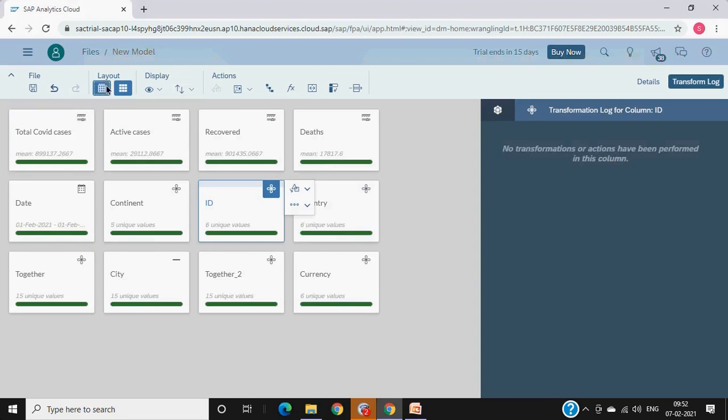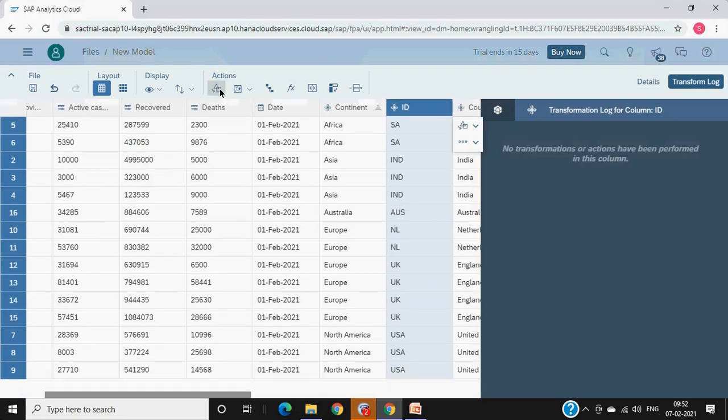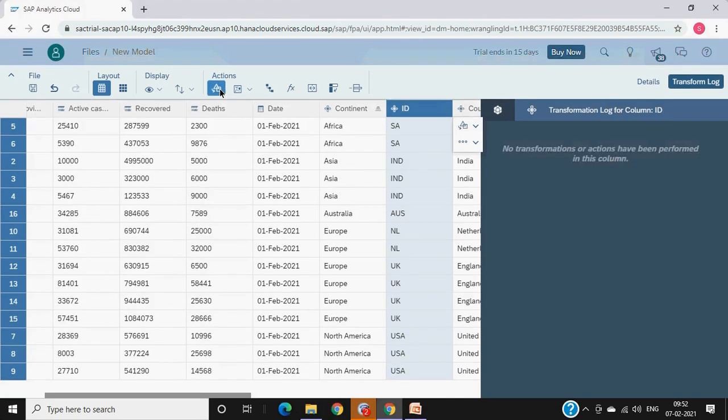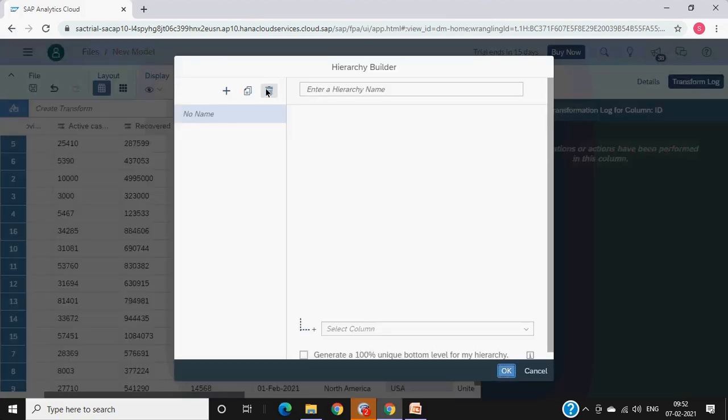As you can see, there are a number of actions. The first one is the transformation bar that we have just seen. If you uncheck it, it will just disappear. This is for the transformation, the first one we have seen. This is for the geo map, we'll see it after the hierarchy. This is the hierarchy. Okay, let's go to hierarchy. So hierarchy you have seen.